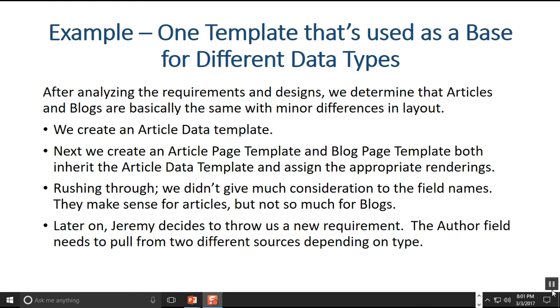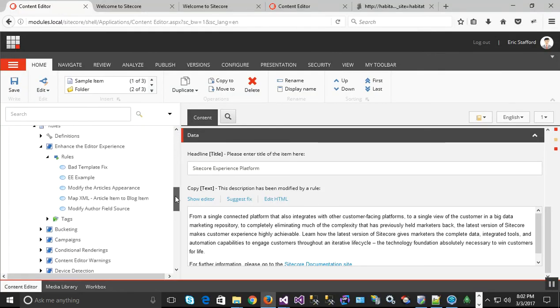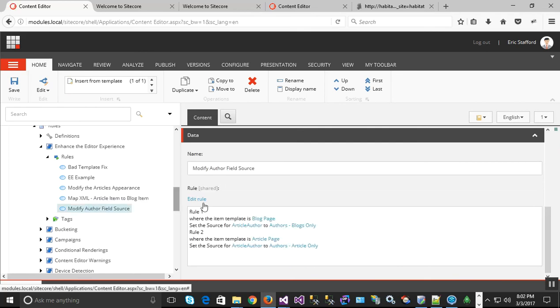Later on, a fictional project manager named Jeremy decides to throw us a new requirement. The author field needs to pull from 2 different sources depending on the type. So without major rework, this is possible through the rules. We come down here to the rules and we will modify the author's field source.